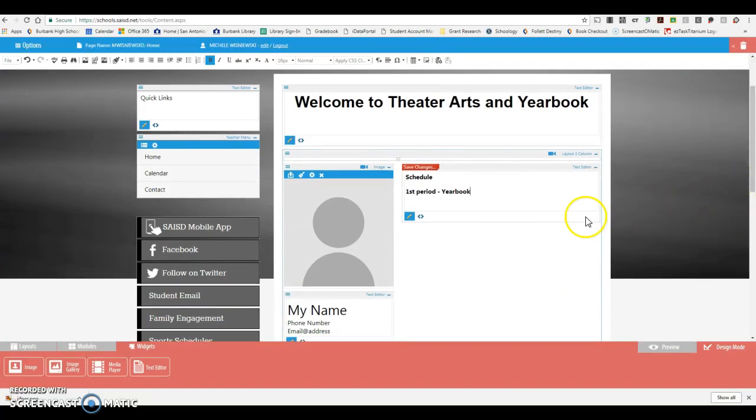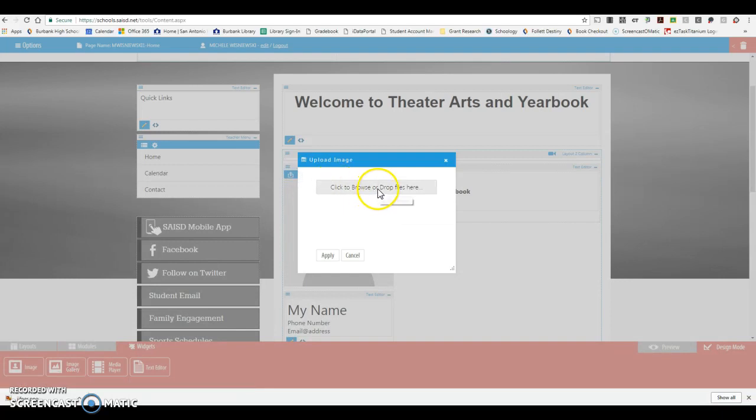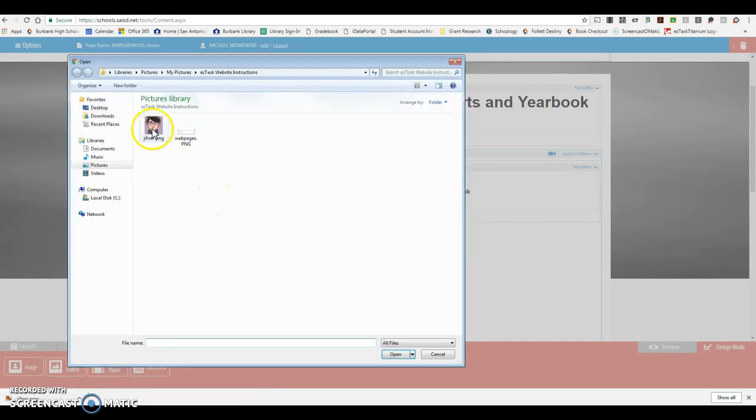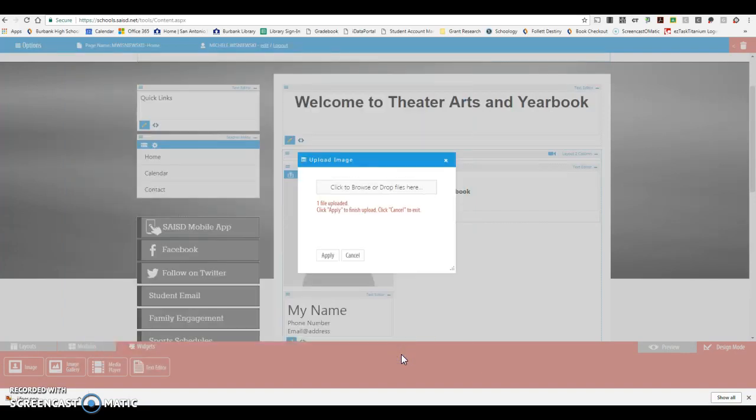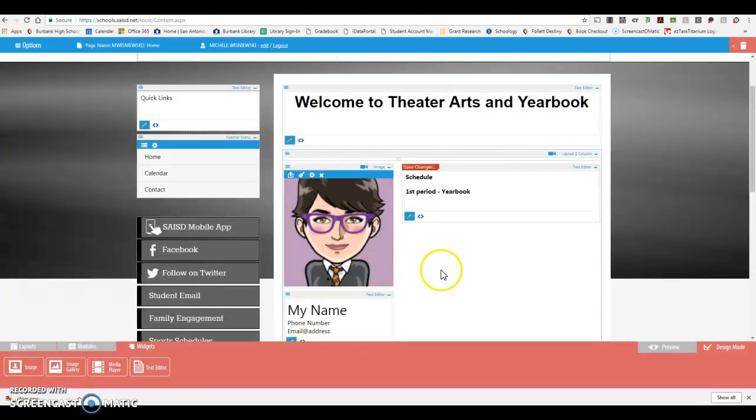Now if you want to add a picture, your picture box already has this little Upload Images. This is also available up here, Image Manager, but we're going to do it from here. So you're going to click Upload Images. You'll browse. Okay, and I'm going to take this avatar that I already created. You can do an avatar, you can do a real picture, it's up to you. And then you'll click Apply.